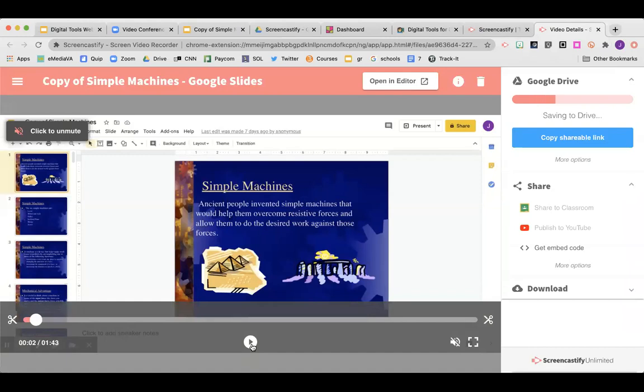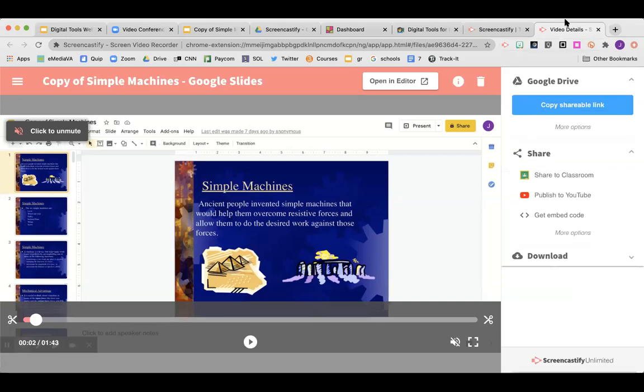And I have a couple editing tools. I can cut it and make it shorter if I want to. If I messed up in the beginning or something like that, I can cut it out. So probably my favorite part about Screencastify is you can see right here, it automatically saves to your Google Drive.